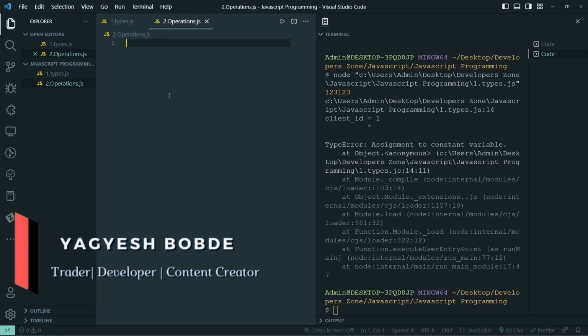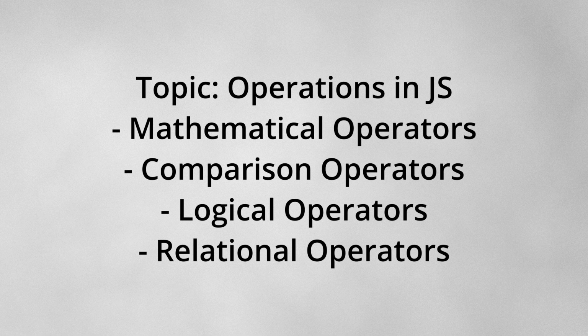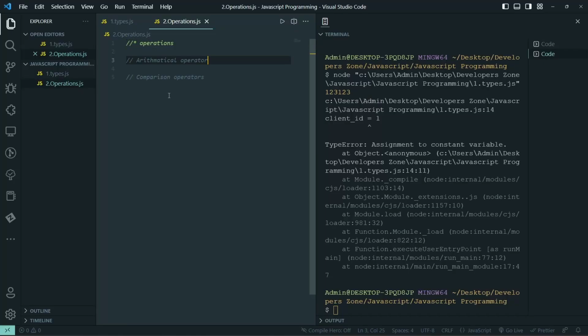In this video, we'll cover operations in JavaScript. So we'll cover arithmetical operators, comparison operators, relational operators, assignment operators, and we also have bitwise operators, logical operators, and finally logical operators.